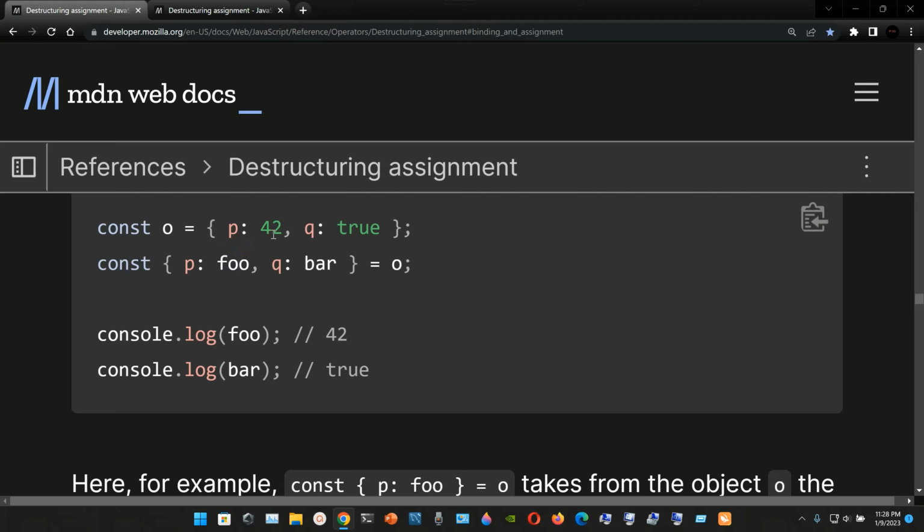Now we're going to console.log the local variable foo, and the result we are going to get is the number 42, because we are taking from this object o the property p, and we are assigning it to a local variable named foo. And you can name this local variable anything. They're naming it foo. We can name it, I don't know, newName1, newName2, anything.